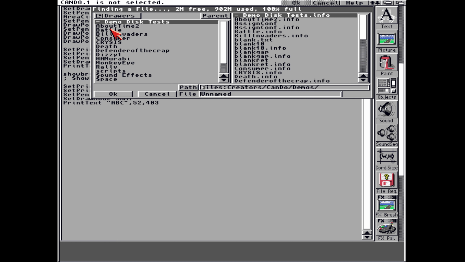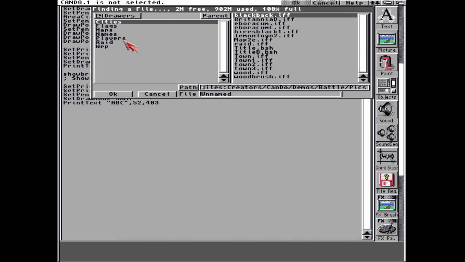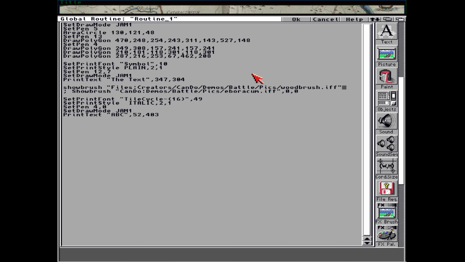What do I want to show? Well, let's click on battle. Let's get an idea of something. Wood brush, that'll do, wood brush. So now we're showing that brush files, whatever that is. That's obviously the direct absolute path. This is the relative path relative to CanDo, and this is the absolute path. And if you have this on your computer, it will try to find that picture, but as soon as you try to export it and run it on another computer, it won't.